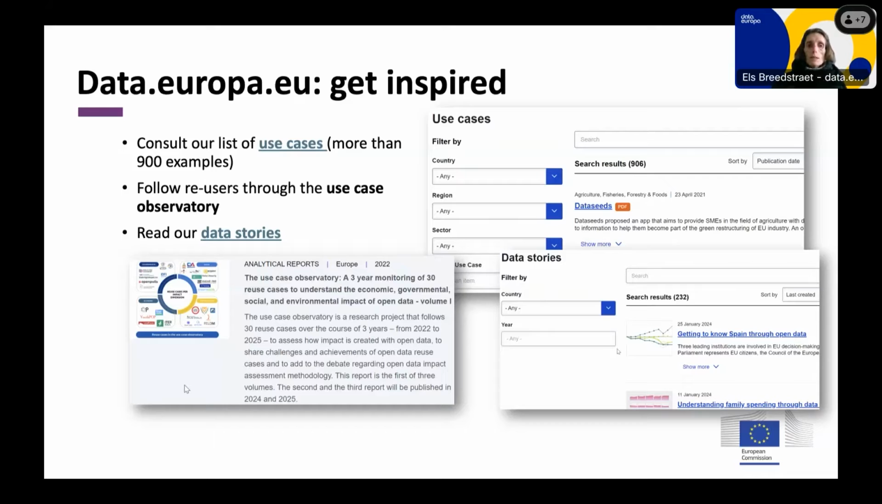Then we go a little bit deeper in our use case observatory, because there the aim is that we follow for 3 years long a sample of reusers that are developing applications, etc. And we see how they progress from year to year. Last year, we already published the first report. In end of 22 came the first report. The next one is about to be published, and there will be one more.